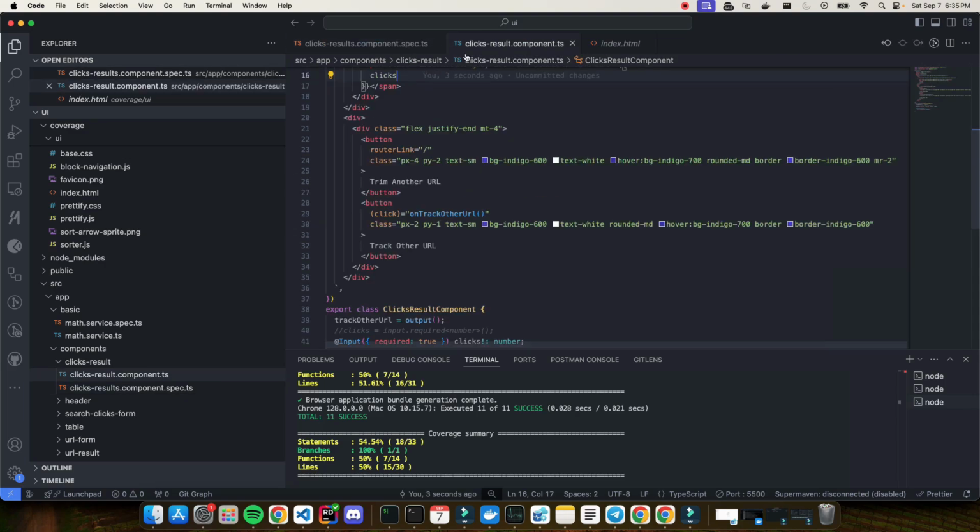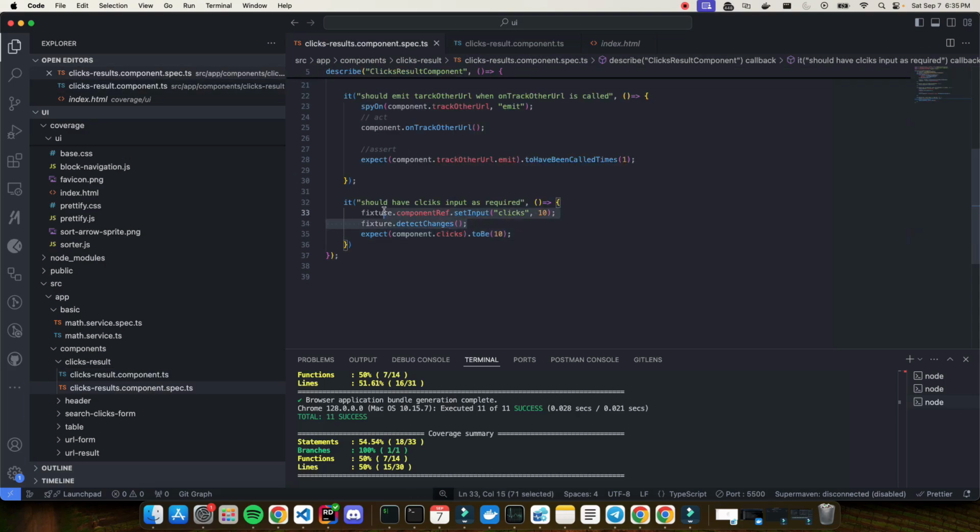But now I don't need to provide the input like this. So I can just remove this fixture dot setInput. I can say component dot click and directly assign a value to this, and that assigned value I can directly check whether it is 10 or not. If I save the changes, can you see it's still working fine?